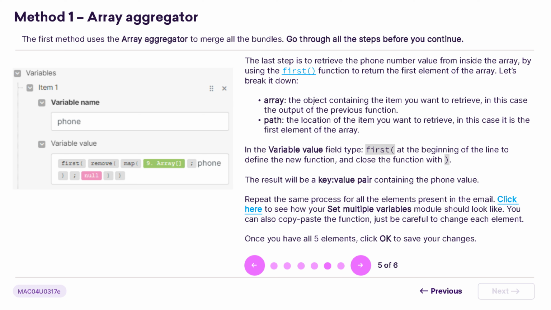Copy-pasting the function is a quick trick, but always take care to adjust each element accordingly. Once you've configured all the elements, confirm by clicking OK to save your changes. This simple yet effective approach allows organized data retrieval, streamlining your workflow effortlessly.